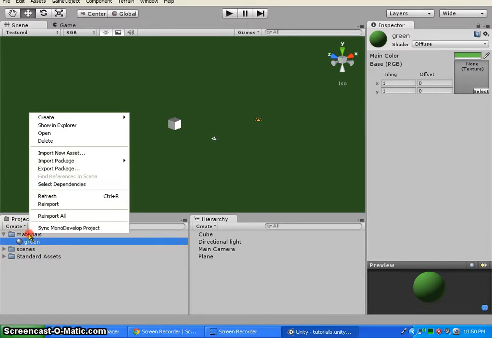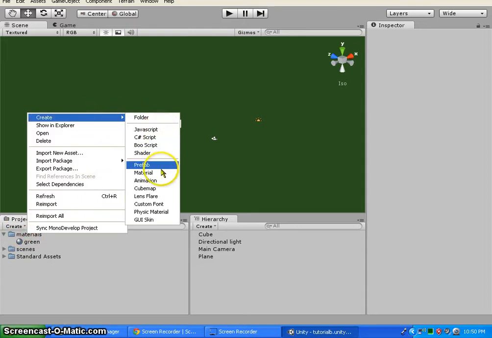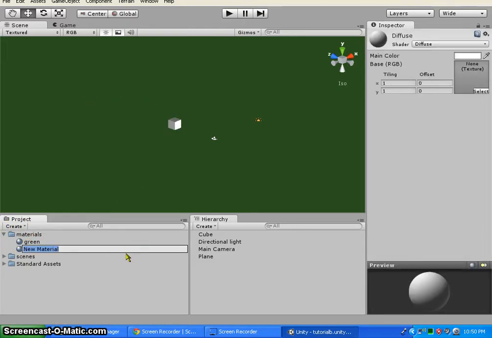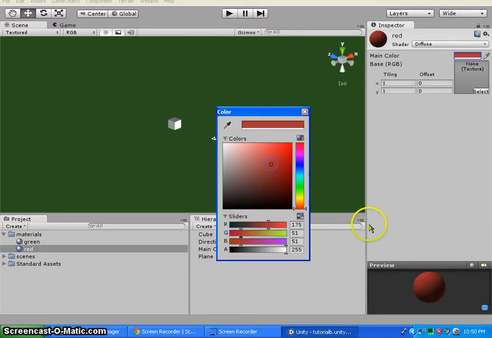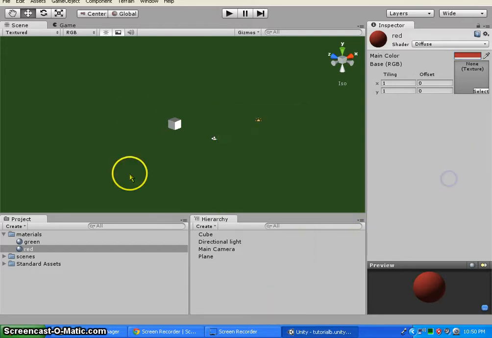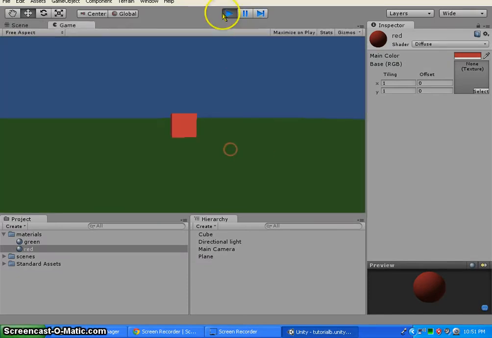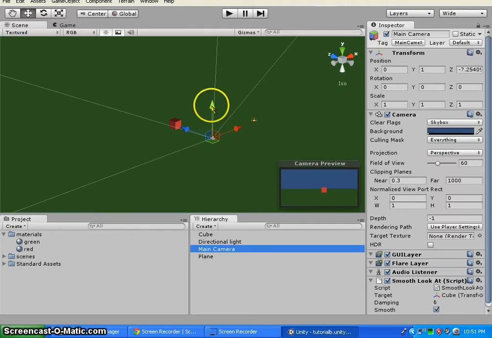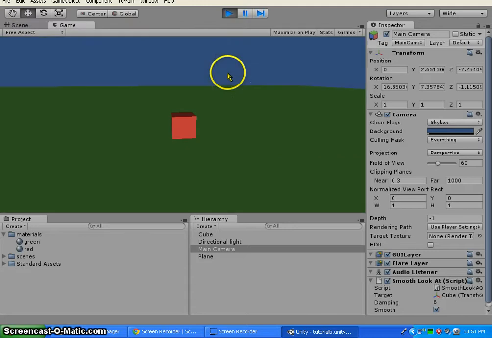Now we're going to right click on the materials folder again and create another material and call this one red. You can call yours whatever you like. Now I'm going to make a nice red, and then I'm going to drag this onto my cube. So now we have a little bit of difference in color. We can tell what's going on a little better. It's a lot nicer. I'm also going to move my camera up just a little bit, that way I can see the top of my cube.